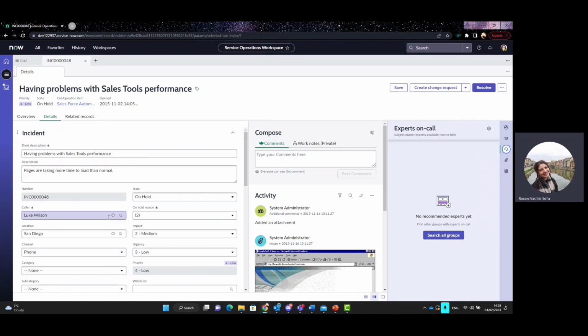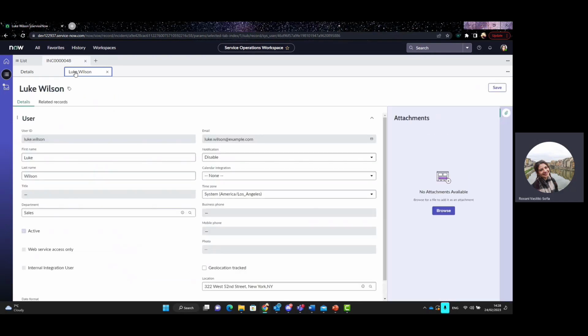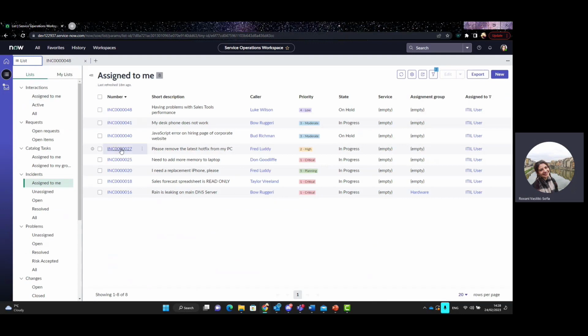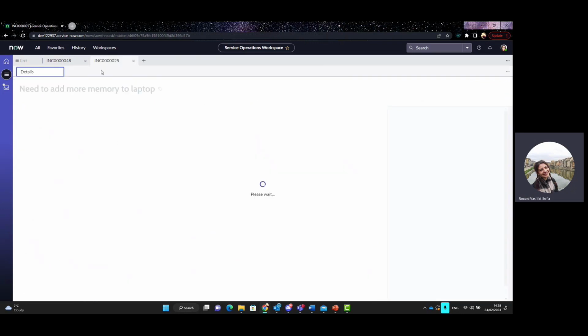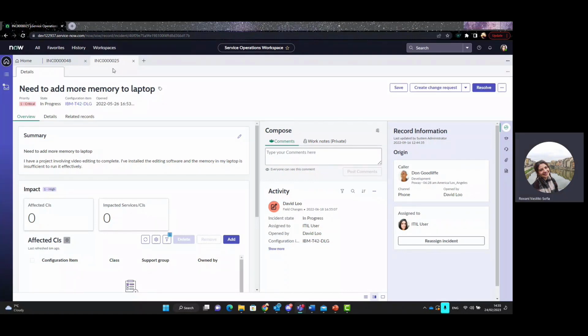If you were to now open a new record, say, of the caller by clicking this tab, rather than making a new tab at the top, it does it at the bottom. So it groups together any related records and tabs. If I go back to the list view and want to open another incident, it will open it in a new tab. And as you can see, each incident has its own secondary tabs underneath for easy navigation between multiple assignments.